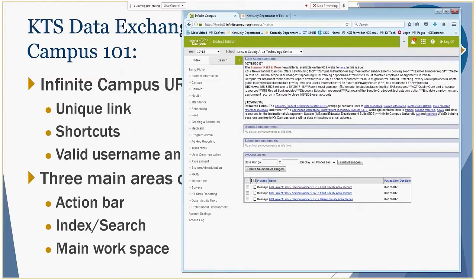But Infinite Campus is basically broken down into 3 main areas. The first main area is going to be your action bar area, and that's these top 2 bars right here, the green bar and the gray bar. And then you're going to have the index and search area, and then you're going to have your main workspace, which is everything you see right in here.